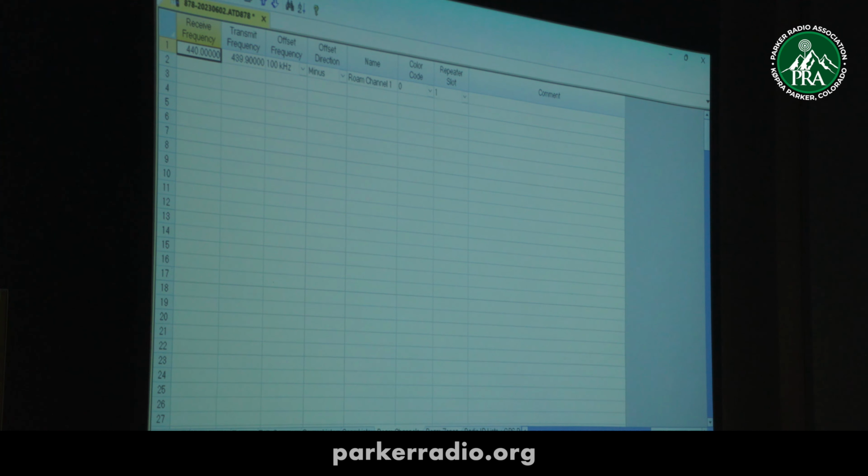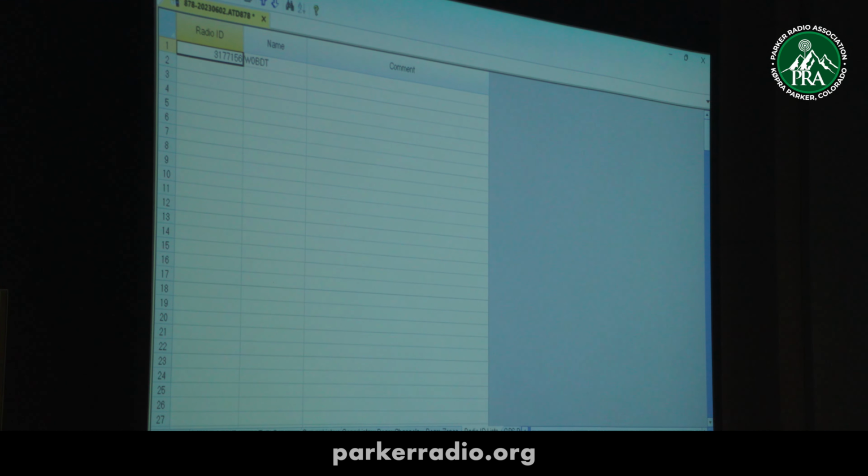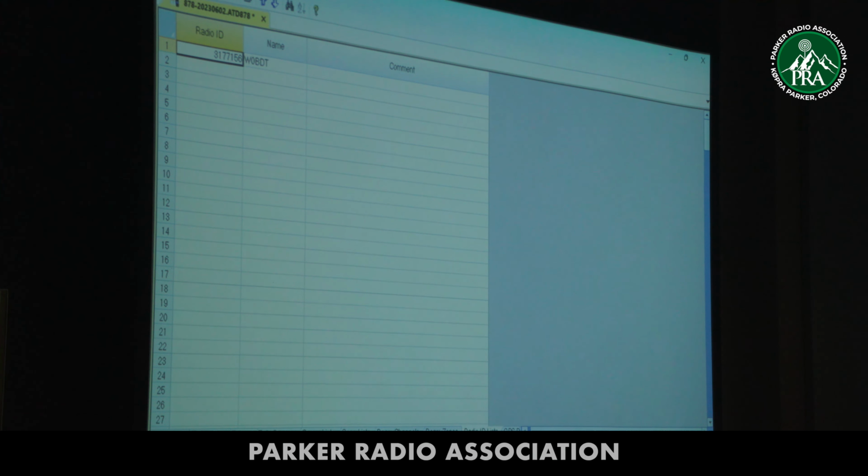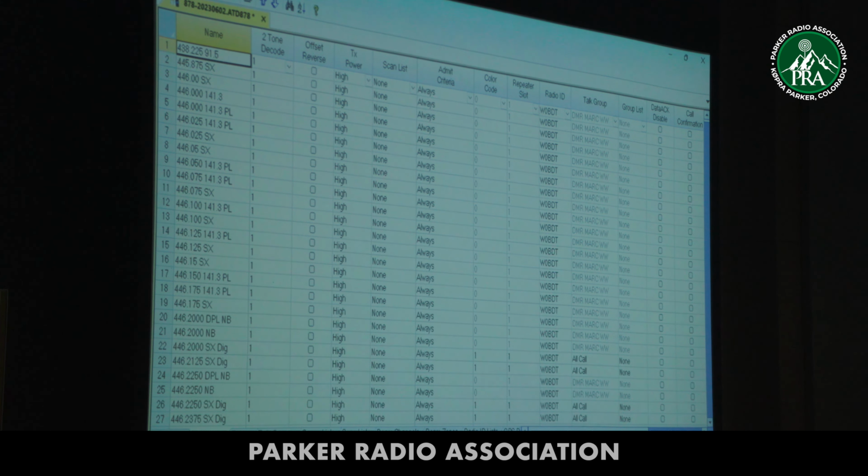And the roaming channels are associated with a roaming zone. And then the radio ID list just has a single entry because I only have the one radio ID. So those things you set up once and then basically just continue to use them. But you'll be able to select those entries that you've put in your talk group list every time you program a channel.